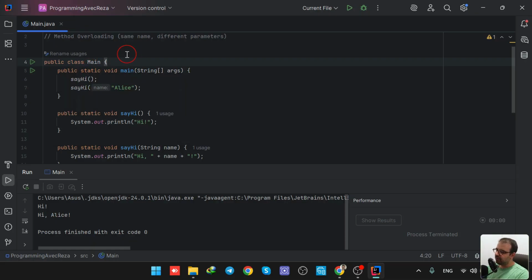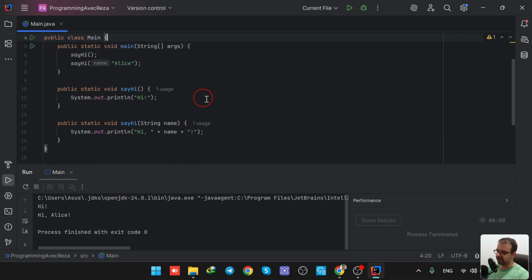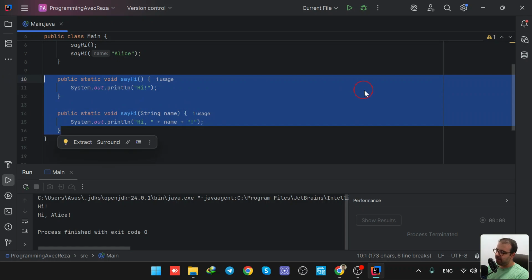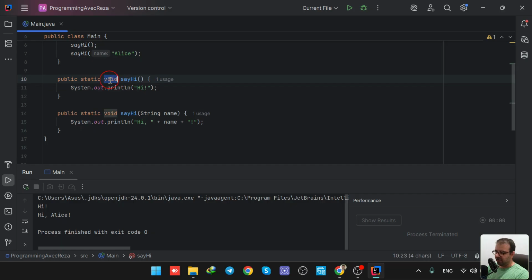In today's video, we are going to discuss function overloading or method overloading, meaning that we are having two functions with the same name, but they are having different parameters. Let me illustrate it with an example. So there are two functions that I defined apart from the main function. The first one is a void type, meaning that it is not going to return anything in the output. And the name of this function is say hi.